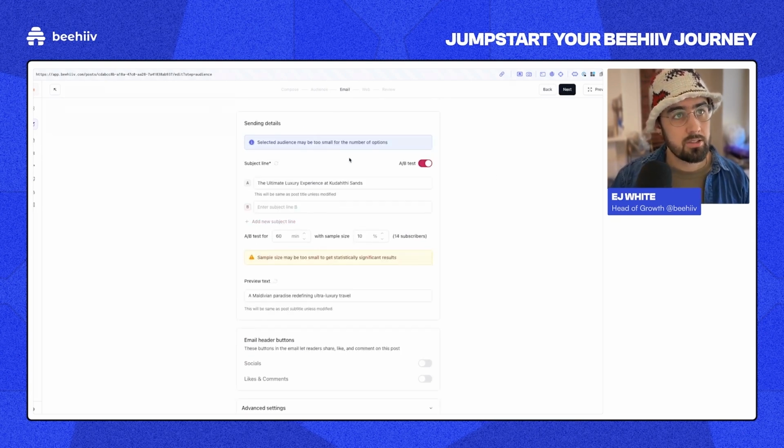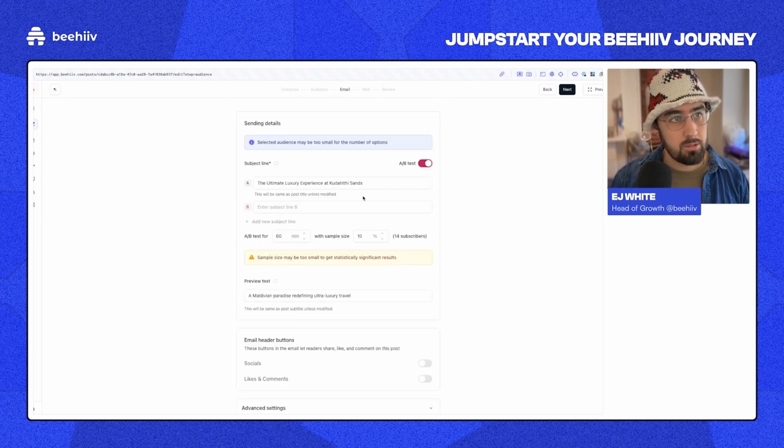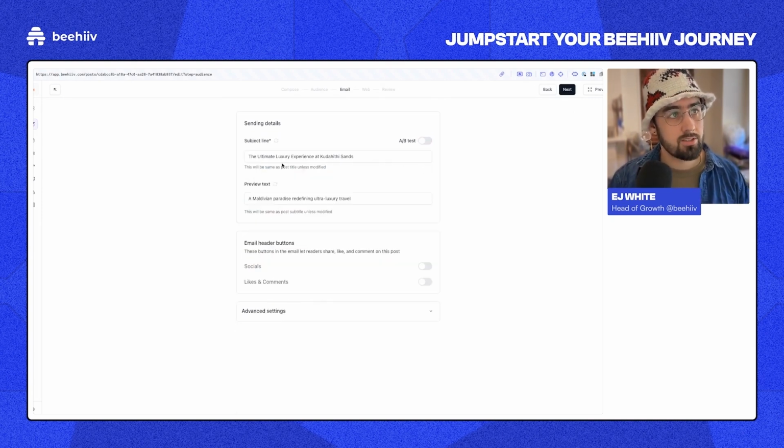Once you get to the email settings, here's where you can set up, if you want to do an A/B test, it's one of our features, you can A/B test your headline. Short of that, you're going to set the subject line, set the preview text. These are just settings that visually will drop in different widgets.